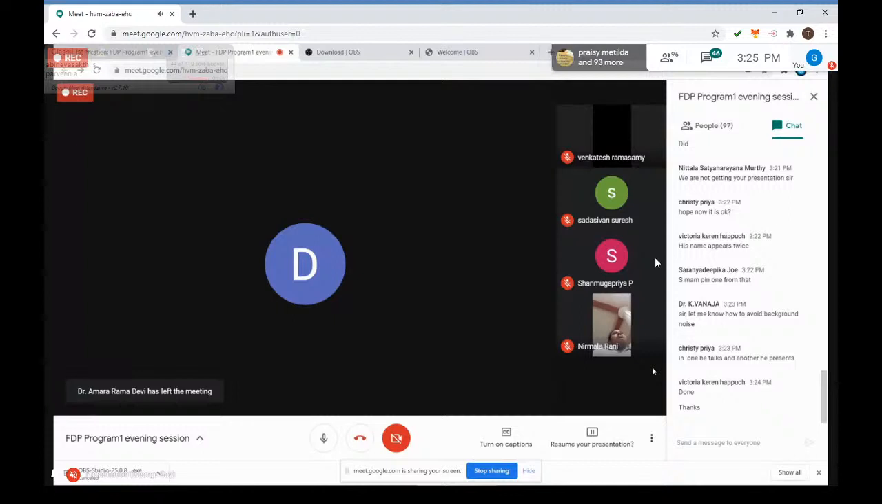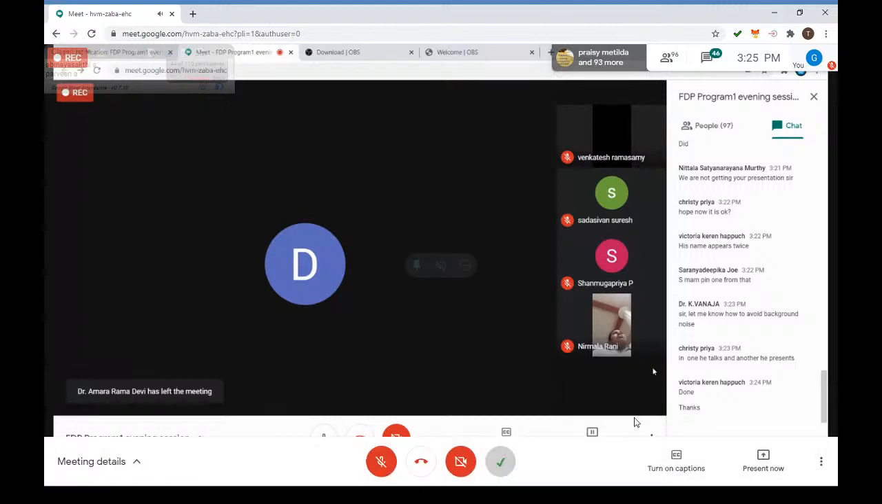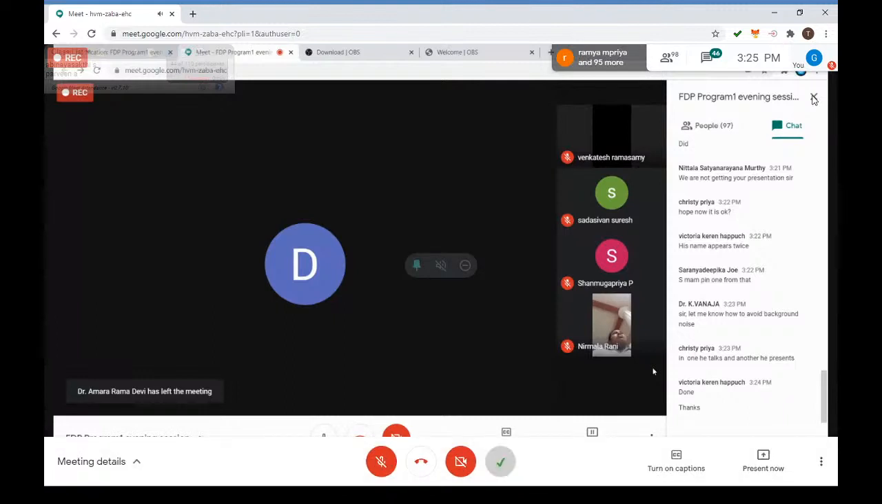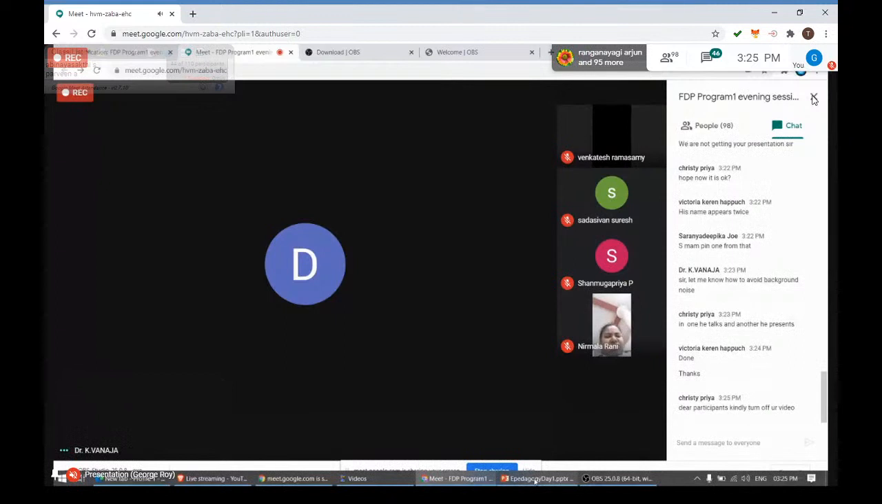Sir, one more thing. In that OBS screen, we have seen transitions and controls. We know that the audio mixer has two things, desktop audio and mic and AUX. What do we have to use, or both we have to use?